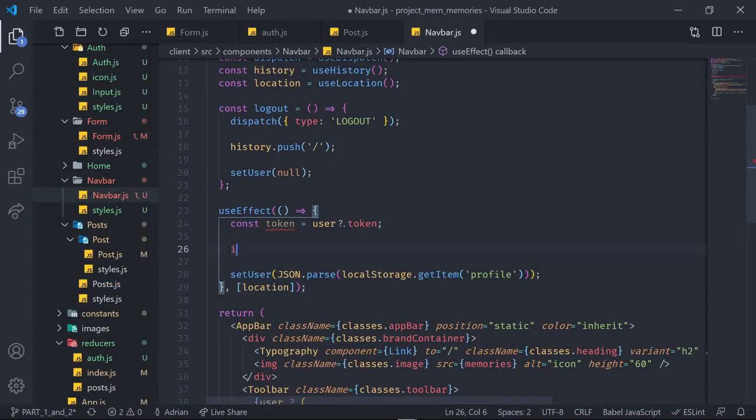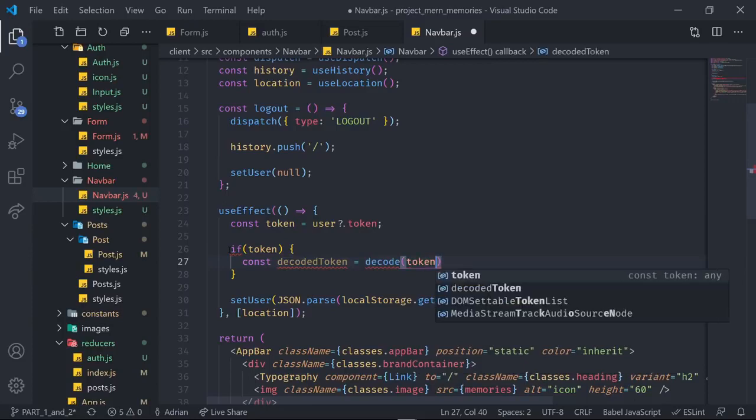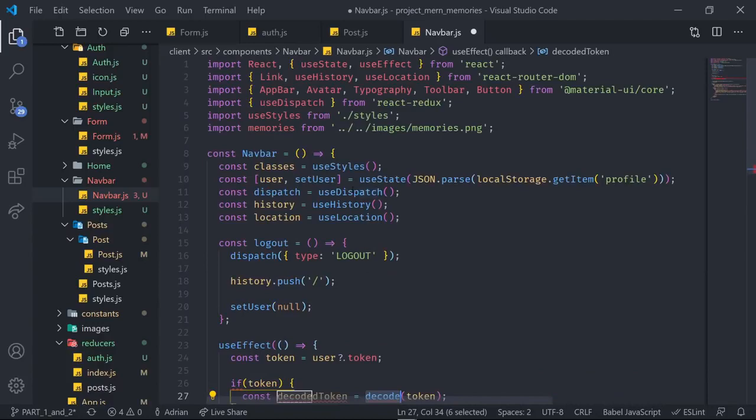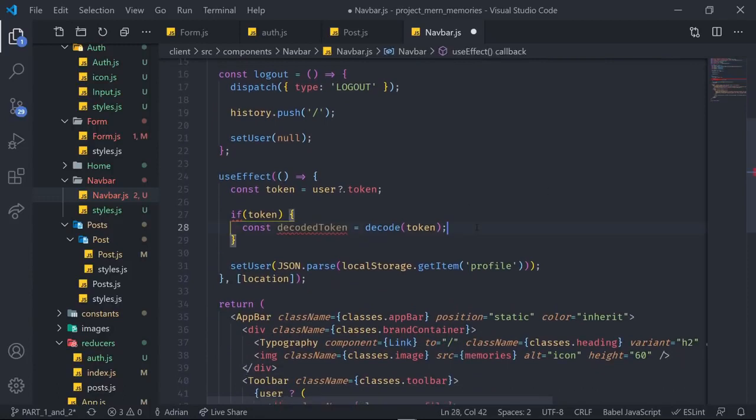What we have to do is check if the token is expired. How can we do that? Well, we first have to check if the token even exists, and then if that's the case, we want to decode it. We can decode a token like this: const decodedToken is equal to decode, and then we pass in the token. That decode is the function that we need to import. We need to import it from jwt-decode. So import decode from jwt-decode. That way, it's going to give us information on when this token is expiring.